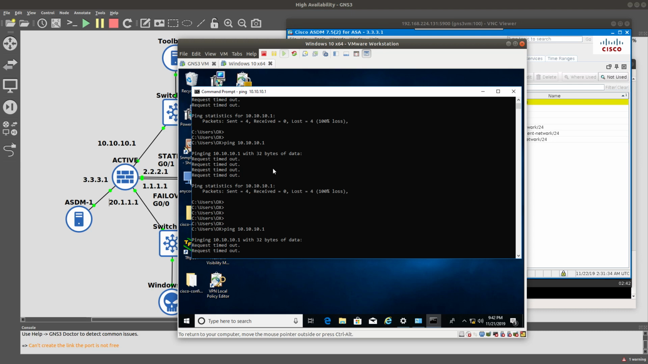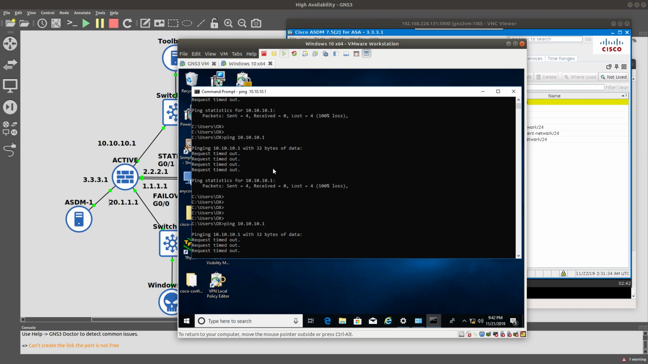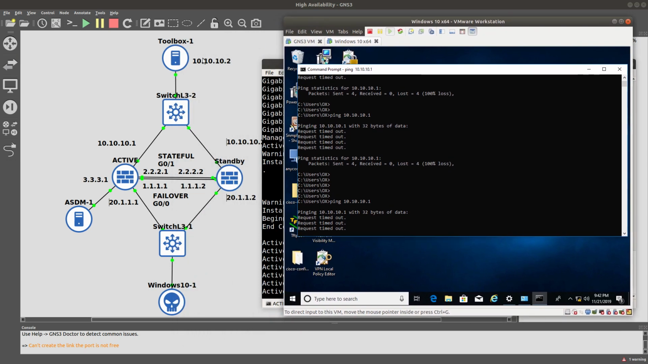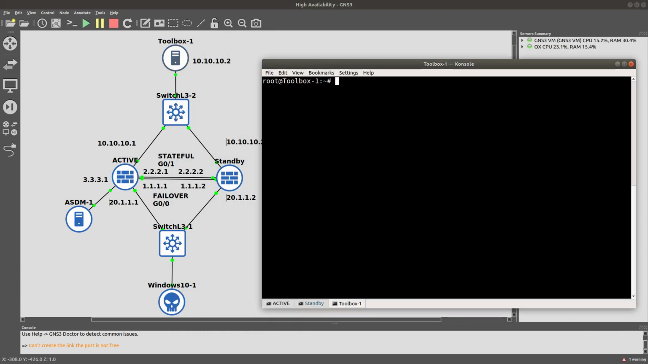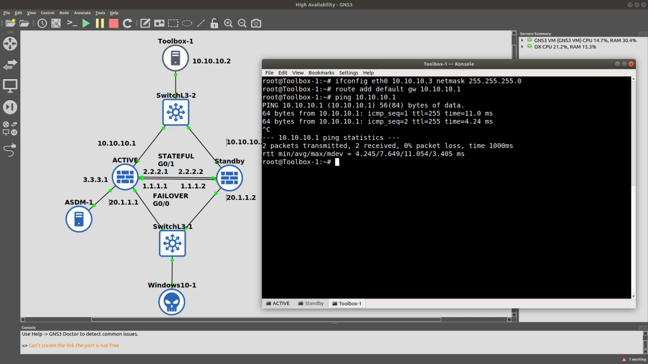So it is also timing out. Okay, so let's go ahead and go into this toolbox over here. Let's go ahead and configure ifconfig interface 0 10.10.10.2 netmask, or not that 2, let's put it at 3 because that 2 is for the standby. Let's do route add default gateway 10.10.10.1, ping 10.10.10.1. Good. Are we able to ping 20.1.1.1?